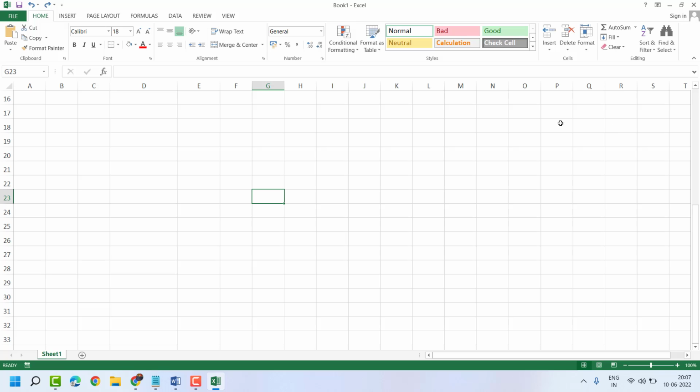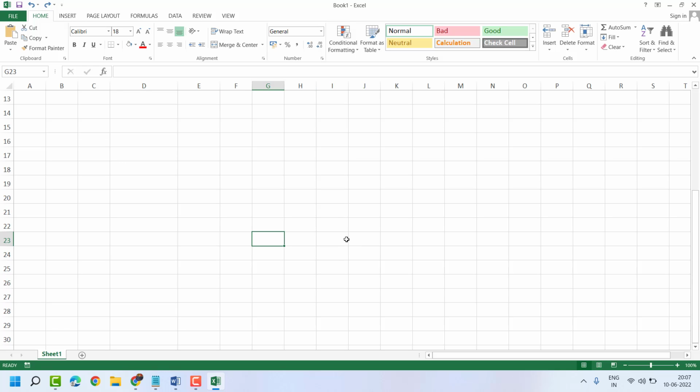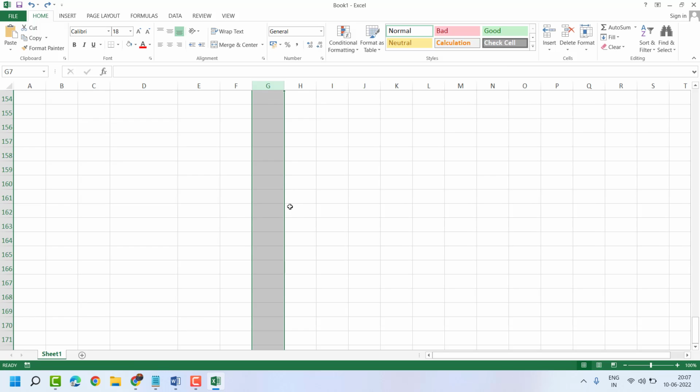So a very basic and simple way: just select the top side. Like if you want to select this entire G column, on the top side on G, click on it. So the entire G column will be selected. Similarly, if you want to select this entire K column, select here.